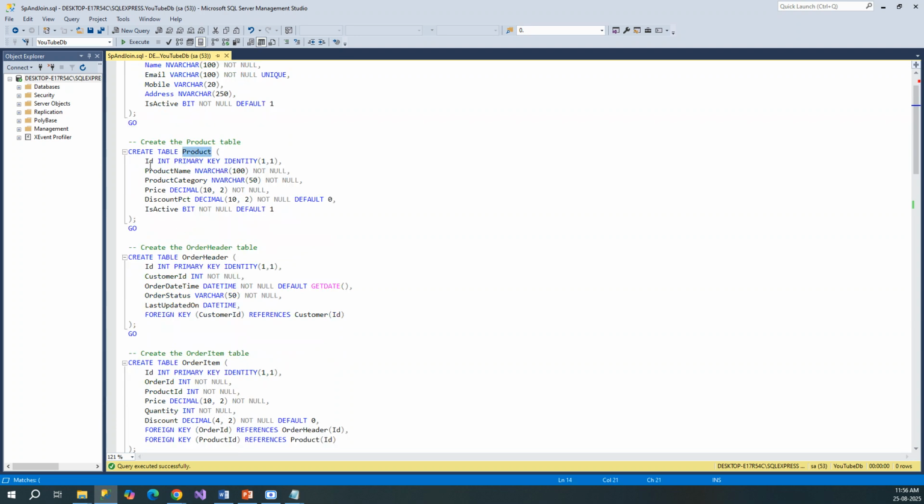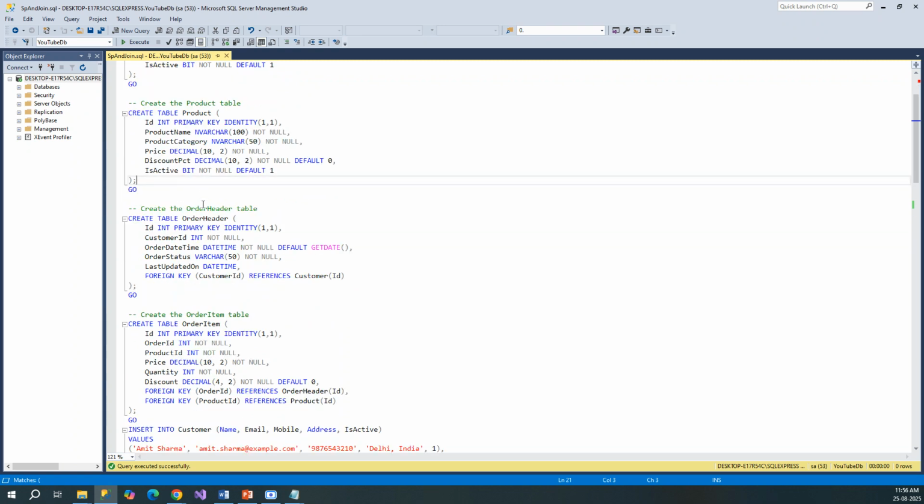Next one is the product. Now we have the ID, product name, category, price, discount in percentage, and again is active or not. For example, let's say I am a vendor on an e-commerce website, selling 10 products on the portal. But for any reason, I want to pull out my 10th product from the e-commerce portal. Rather than deleting it from this product table, it would be quite easy to just mark it as inactive and make it 0. Later on, whenever we want to enable it again, we can make it 1, and it starts appearing on the e-commerce website. So, very few columns.